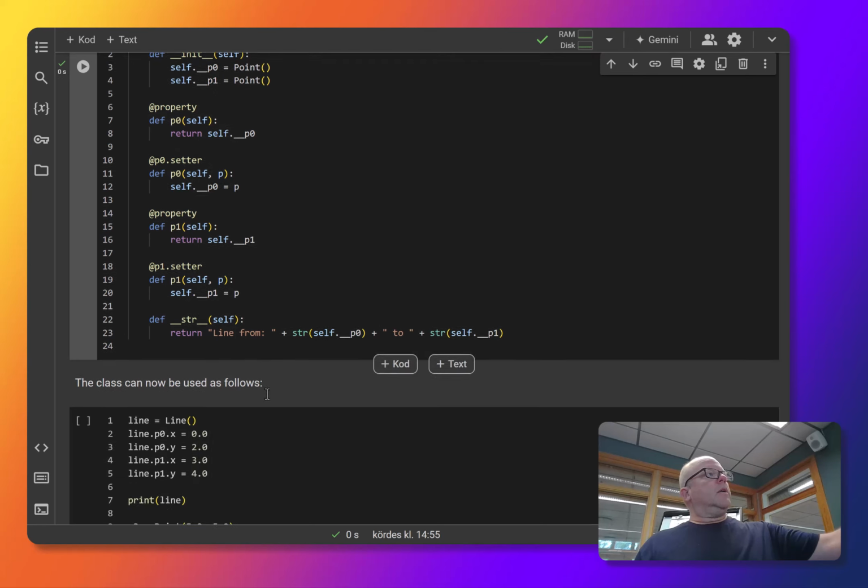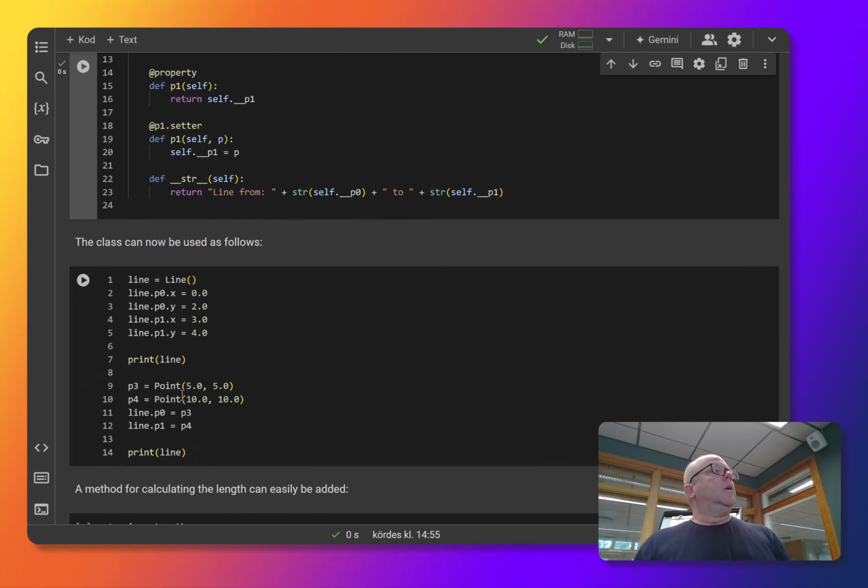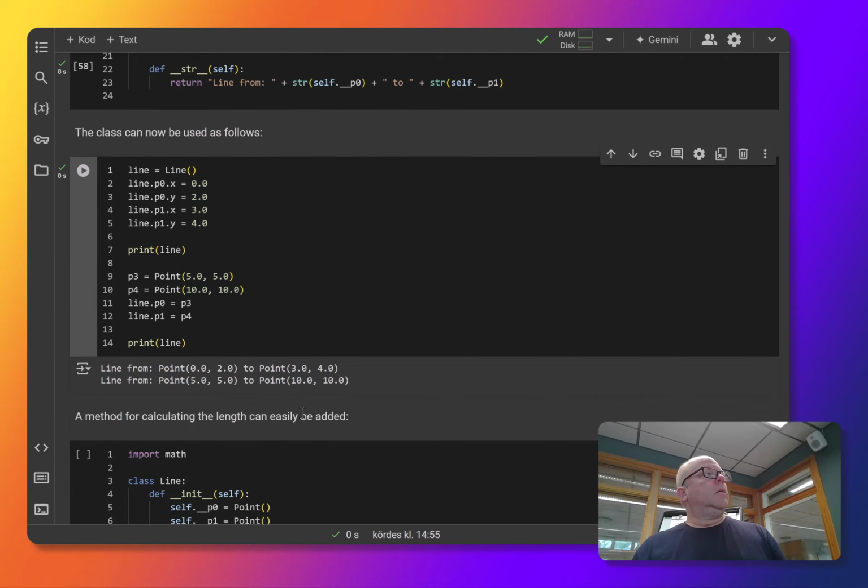So now I can set the internal points. Now this will work here. So you can see here P0, P1, you can assign new points to the P3 and P4 and assign them here. And now that's perfectly fine.